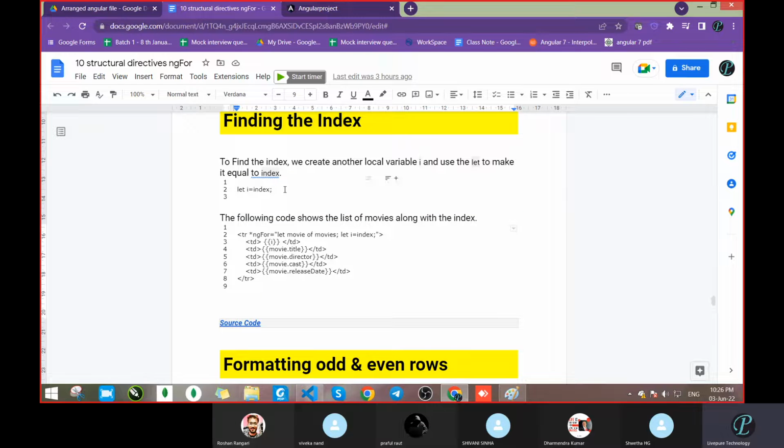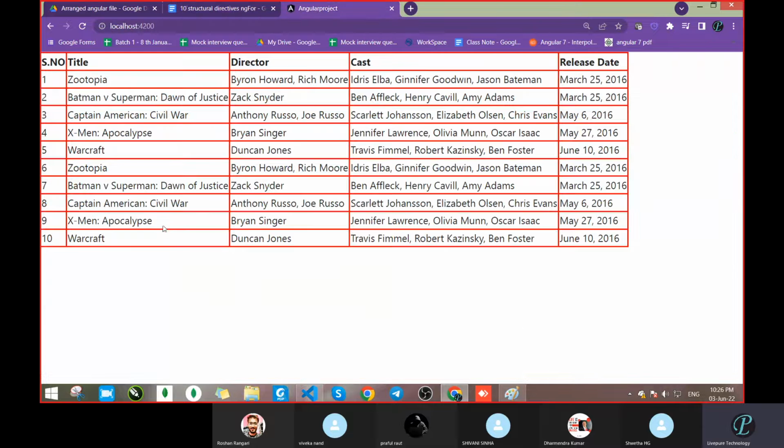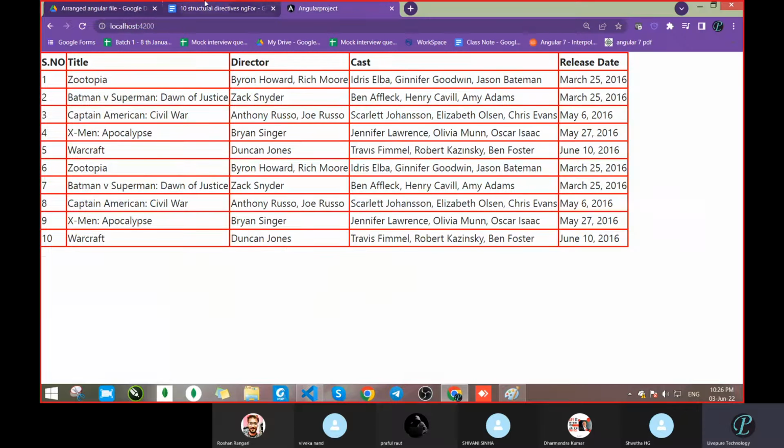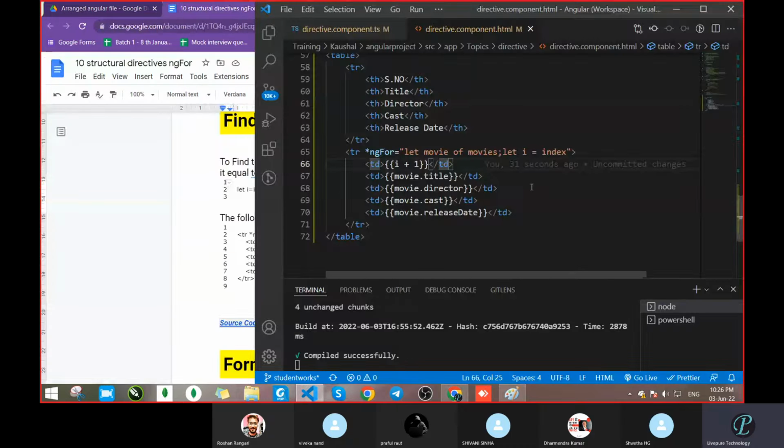Next, by this way we can get the index. Many times you will need this, because if you have to show some order, this is how you display that order. Clear? Anyone having any issue? So there is just one line of code, with ngFor itself we will write just let i equal to index. That's it.